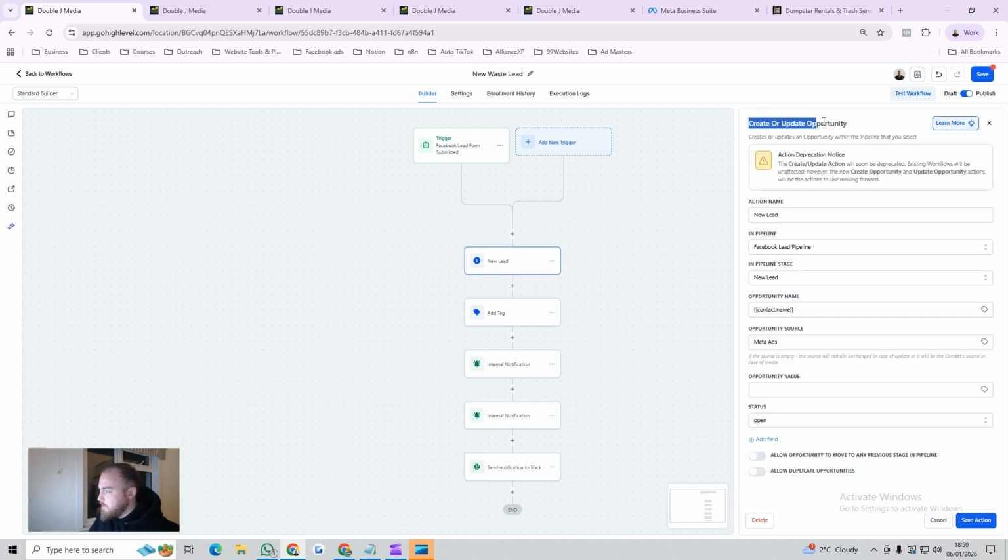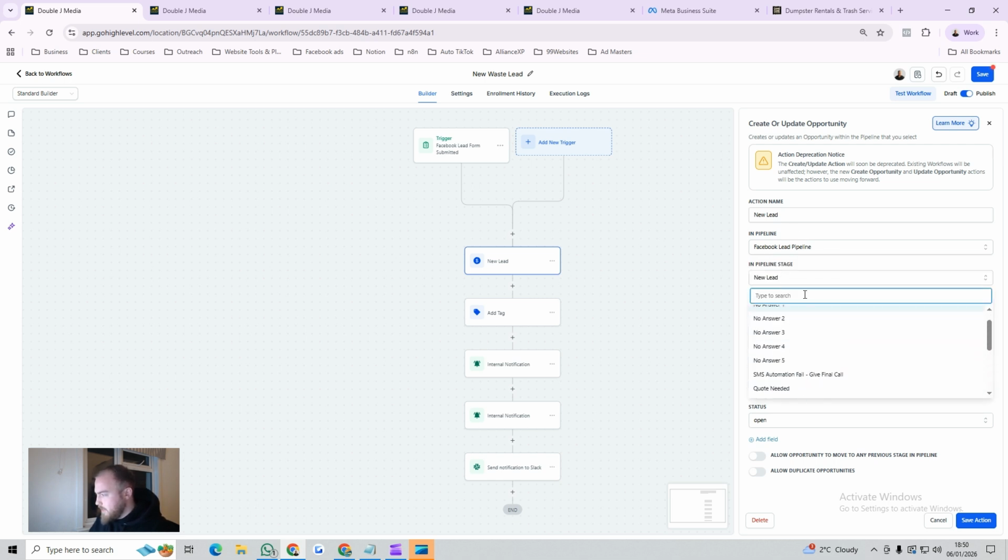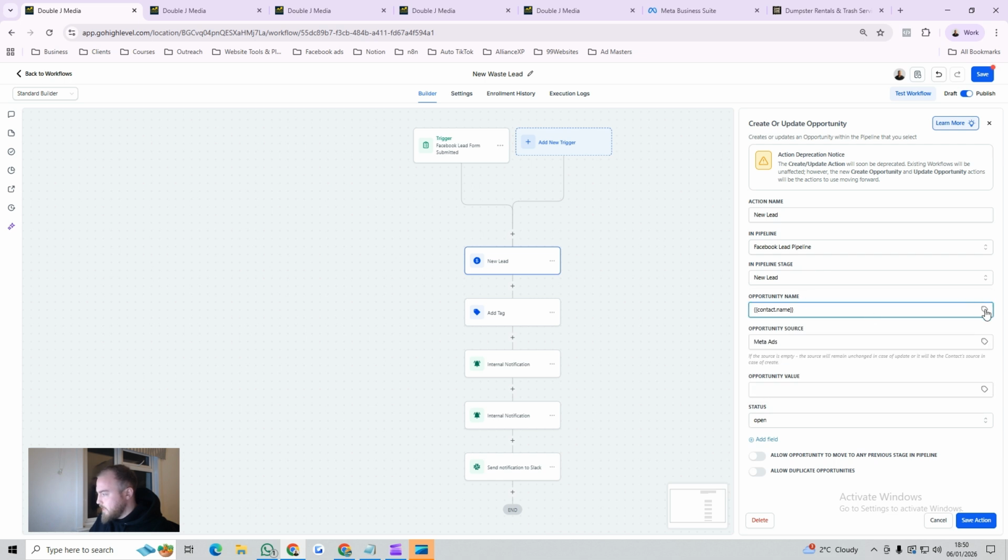We are then going to create or update an opportunity. What this does is it allows us to update a pipeline. So this is going into the Facebook lead pipeline as a new lead, not in any of these. And then we're going to add the contact name just by adding this contact tag. So contact, full name, and then meta source is where it's come from. So meta ads. Okay, cool.